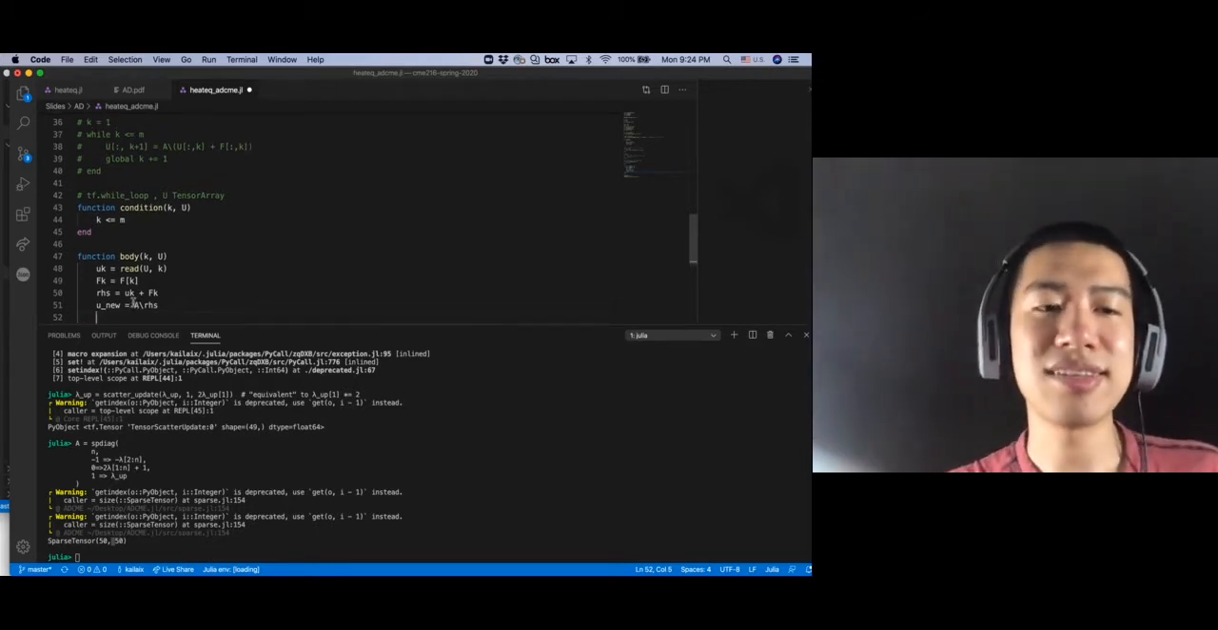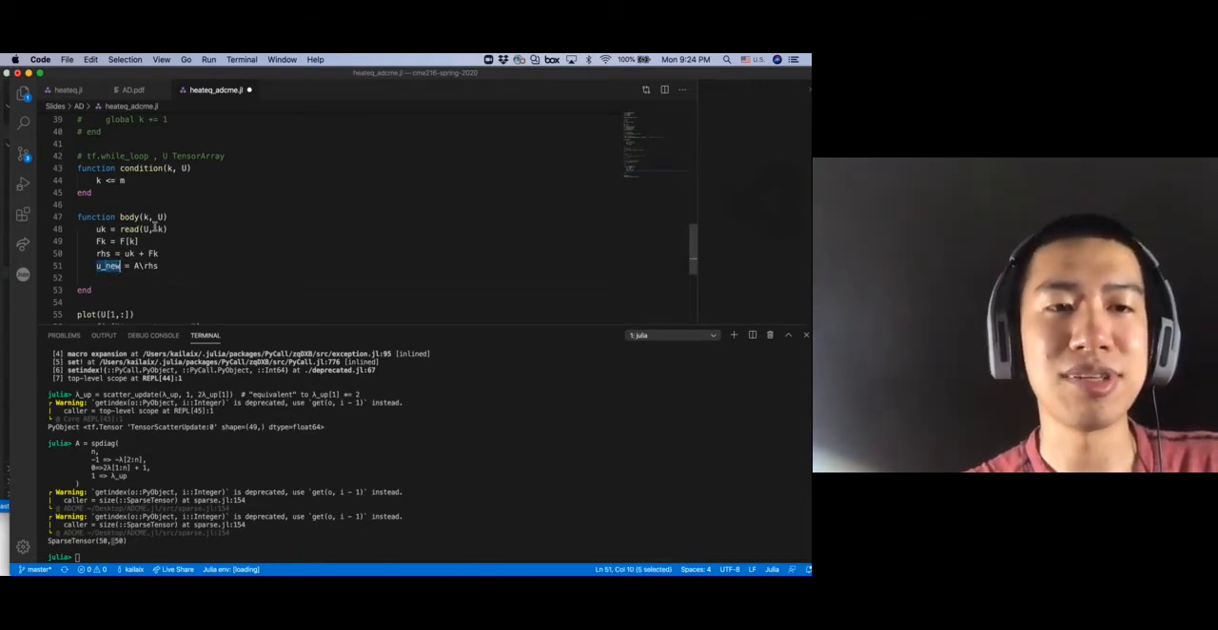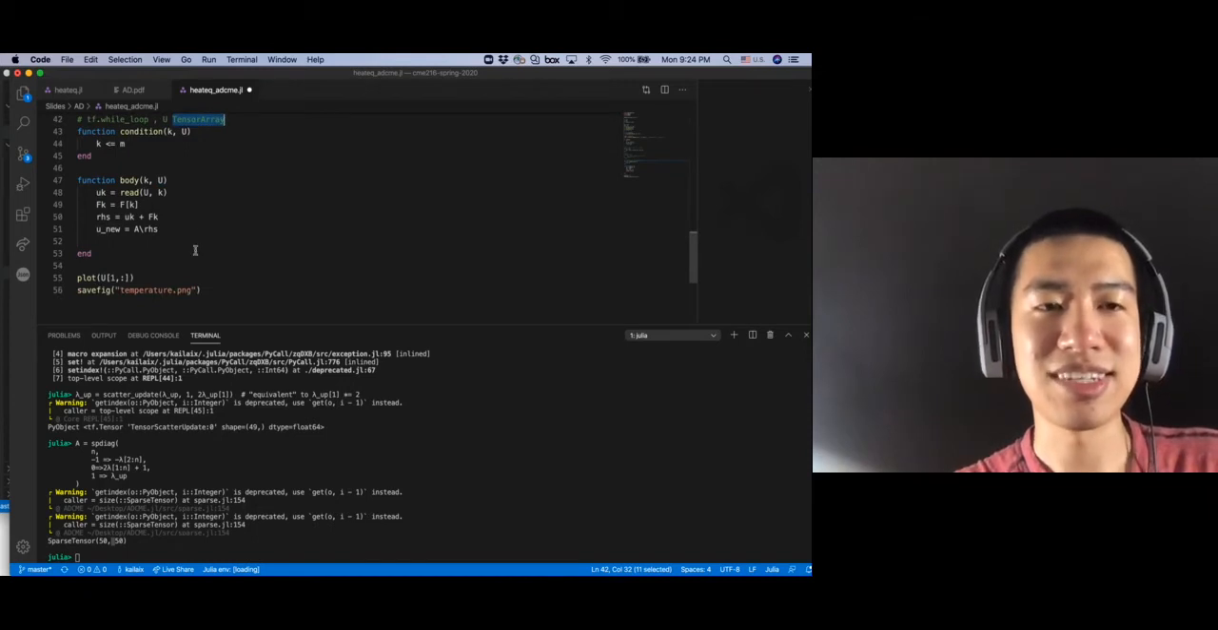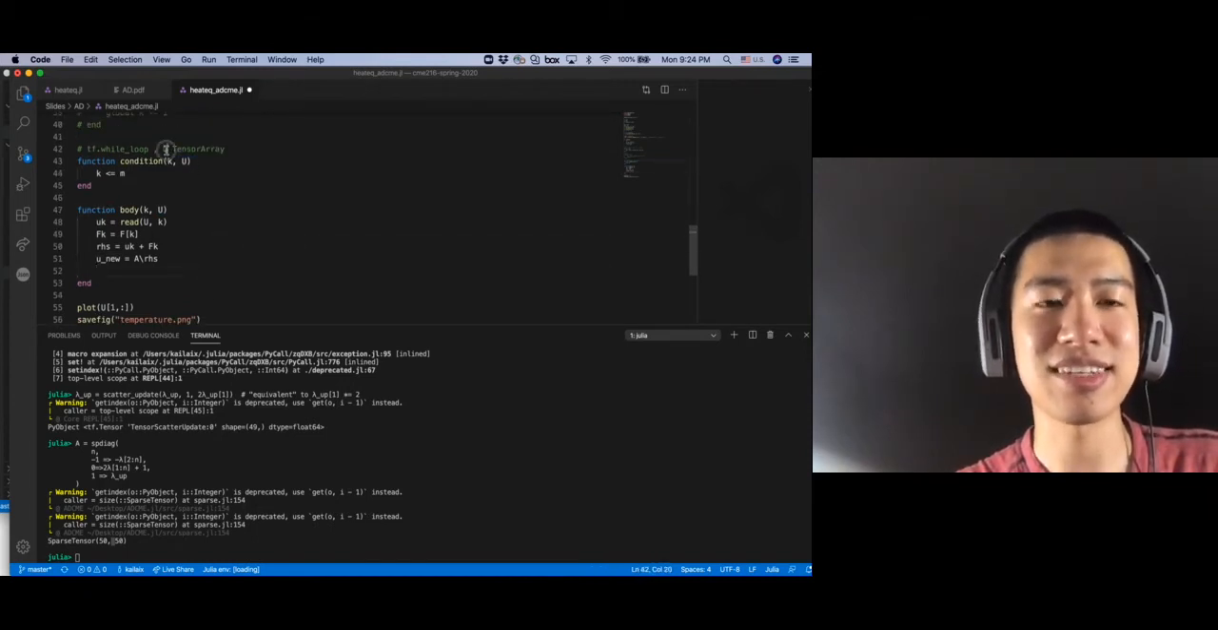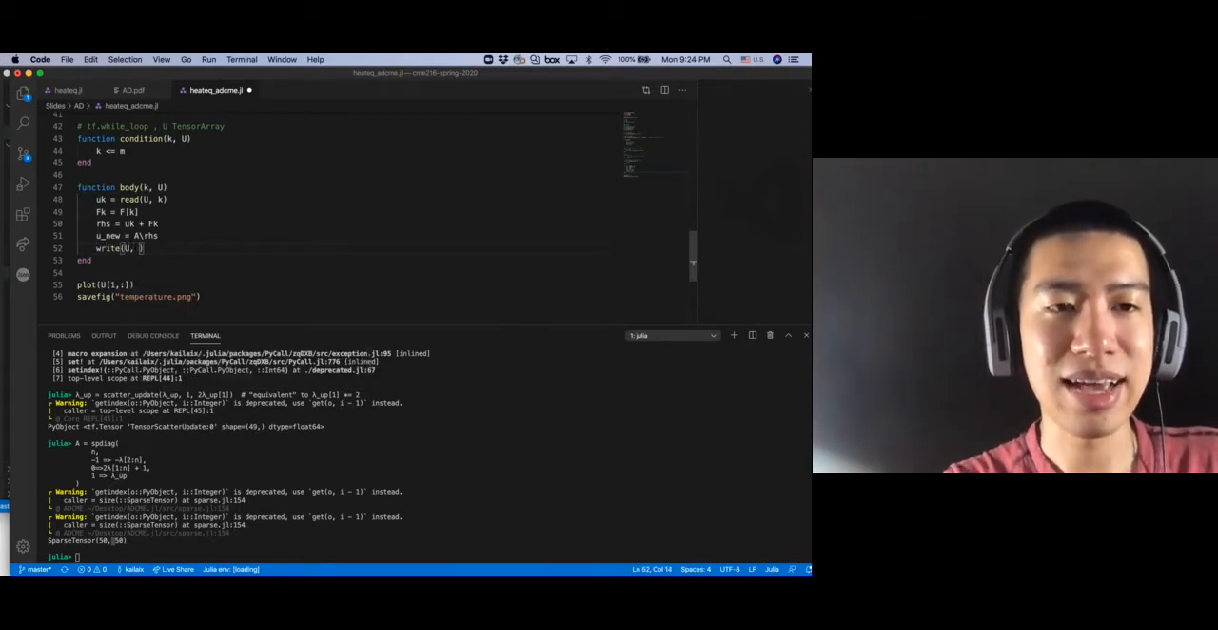So let's say we already have u new. We have to store this u new into the tensor array, because it's a storage. You can view it as a storage array. So you just write u at location k plus 1 equal to u new.